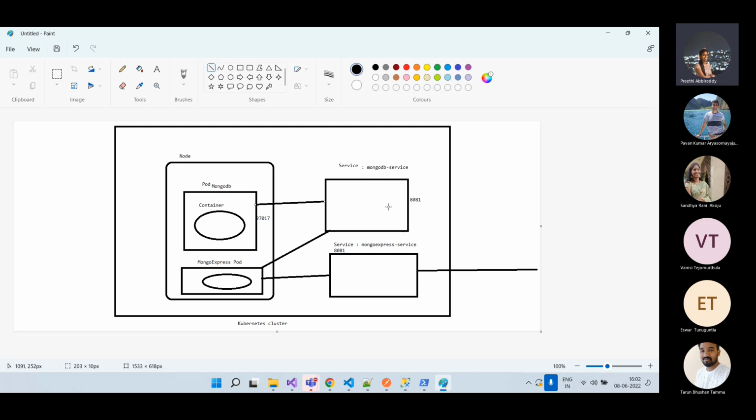So the MongoDB service is the intermediary service for the connection to MongoDB, and Mongo Express is just for exposing it to the outside. Ideally, yes. Basically, for the communication between this MongoDB pod, ideally in Kubernetes, any communication between the pods should happen via services. Okay, that is the thing you should remember.